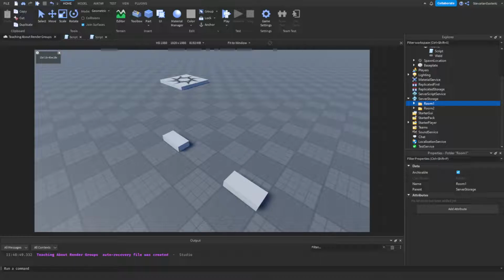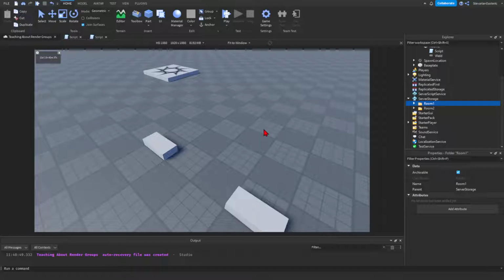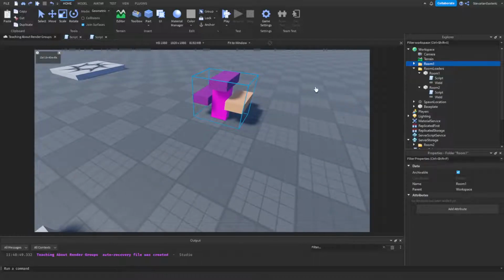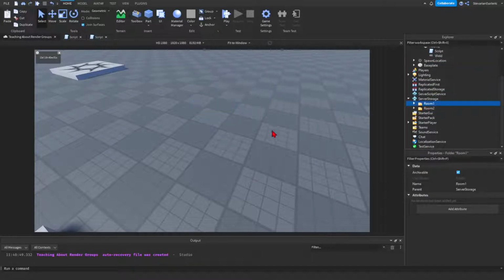Yeah, that's it. So you just take, you build something, you put it in a folder, right? And then you take this stuff that's in a folder, you put it into server storage.